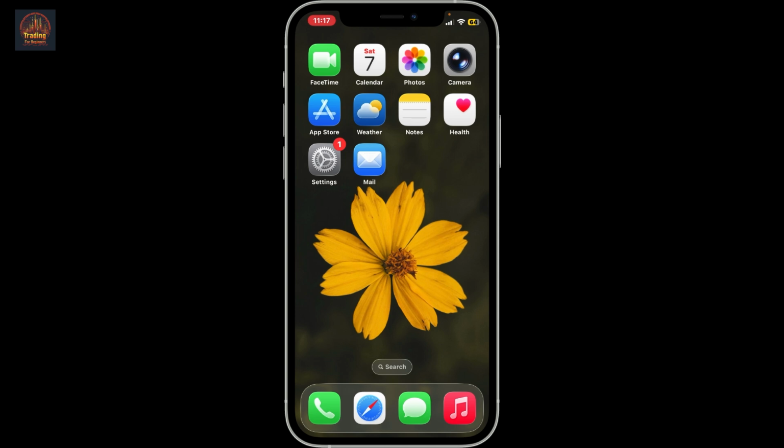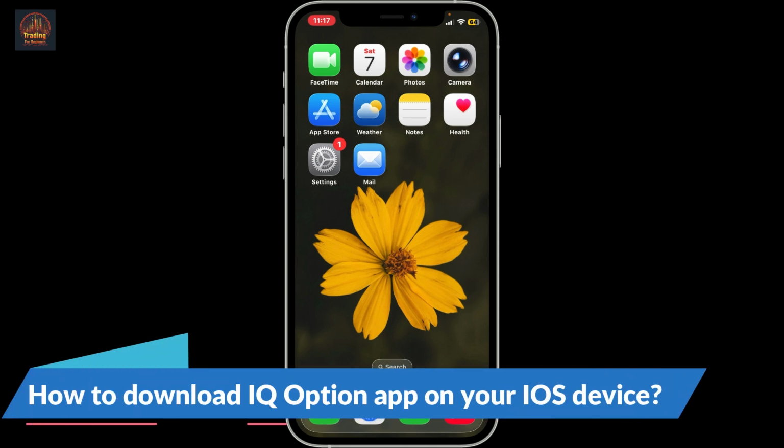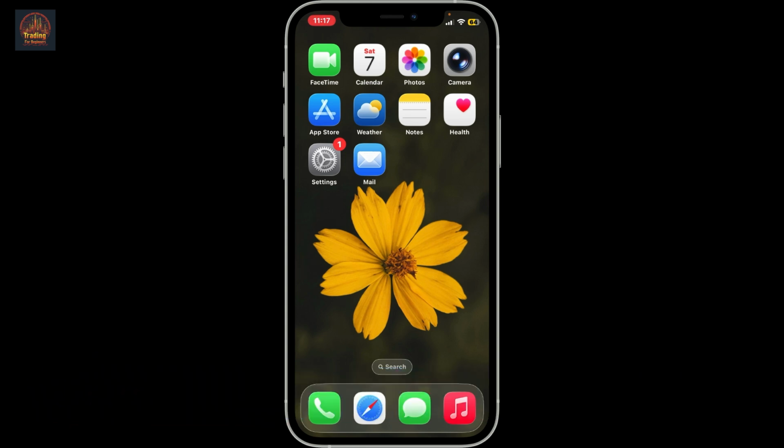Today I'm back with another easy to follow tutorial and we are learning how to download the IQ Option application on your iOS device. Whether you are new to trading or just switching devices, getting the official IQ Option app on your iPhone is super quick and easy.